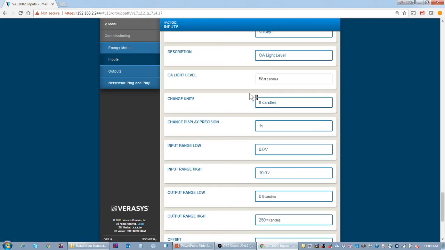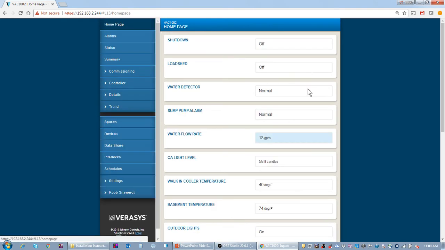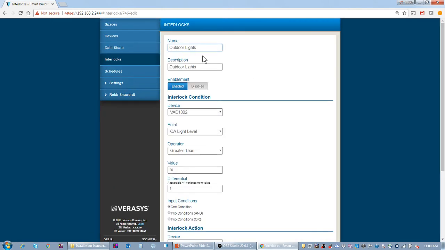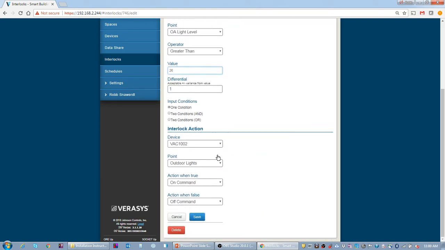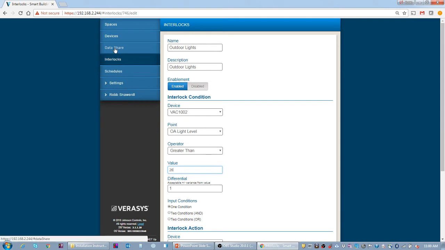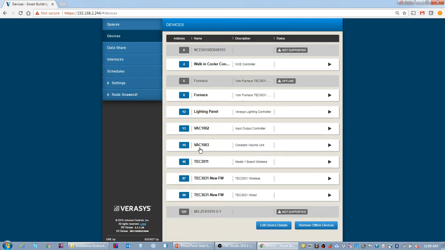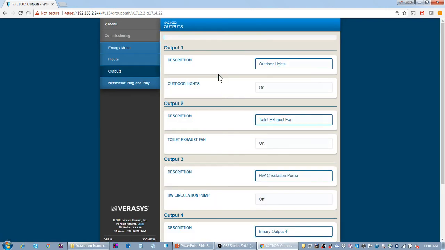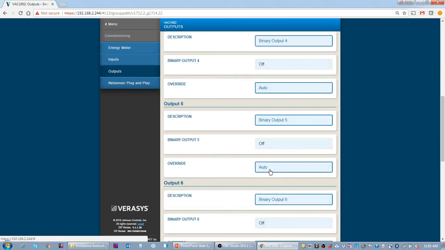You can see here I've got an out light level. I'm going to show you my light level and turn on my lights from my outside, which is an interlock. Here's how that interlock is defined. If the light level is greater than 26, with a differential of 1, turn on my outdoor lights. That's what an interlock looks like. We could also schedule those outputs. So our outputs on the IOM, I'm going to quickly name one. We'll call it test.